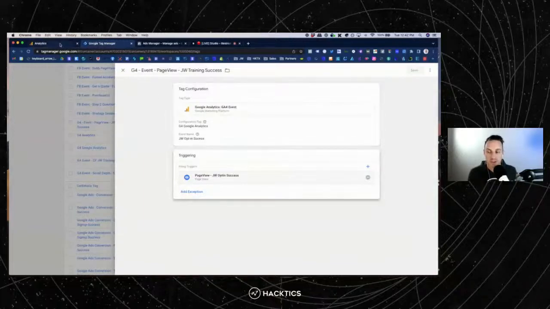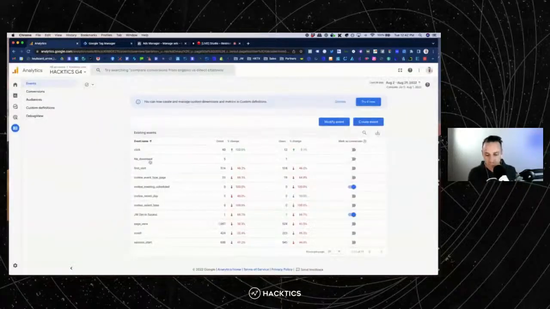Then if our event is successfully sent in, we should see the event inside of our configure events, and then we should see it here. Again, that might take 24 hours. It might take more time than that, so give it a little bit of time. From there, I toggle it on to a conversion, and then we're good to go from here. Because what I'm going to do now is go back to my reports.